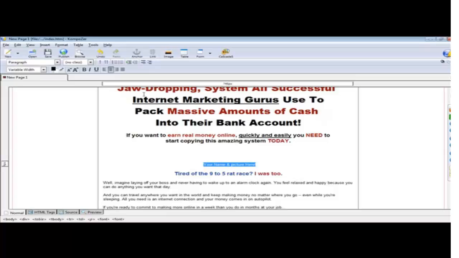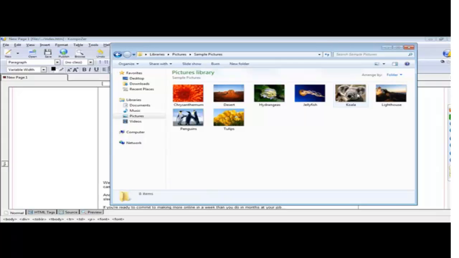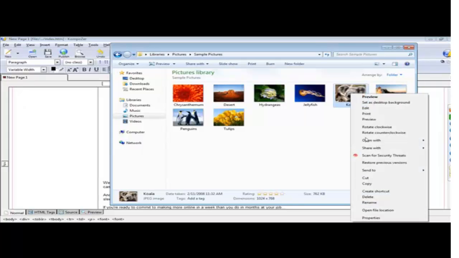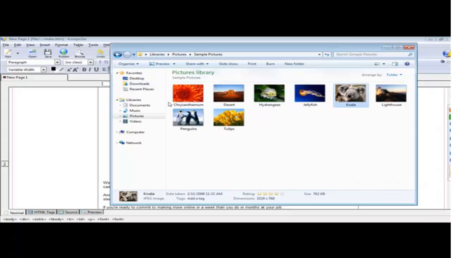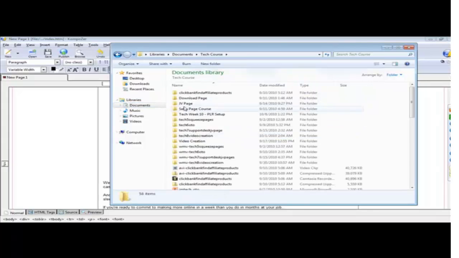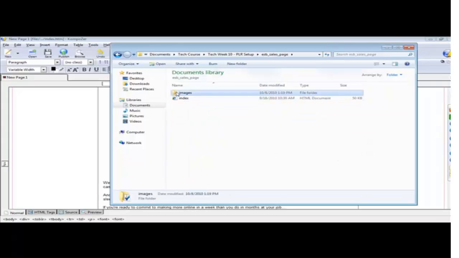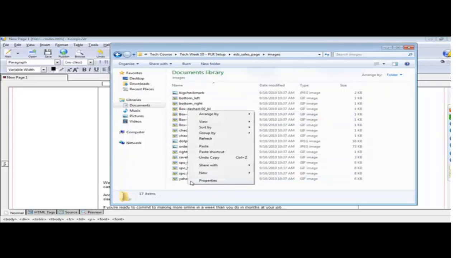So let's go ahead and grab a picture from our computer that we could actually use. So I'm going to just grab a picture and we'll come over here. That's a good looking picture, so let's copy that one. And I'm just going to copy it and move it to the folder that I'm working in, and I'm working in the sales page. So we're just going to go to images and add this in here.